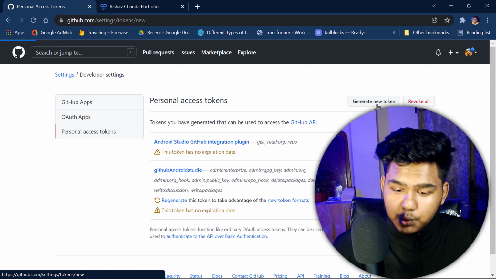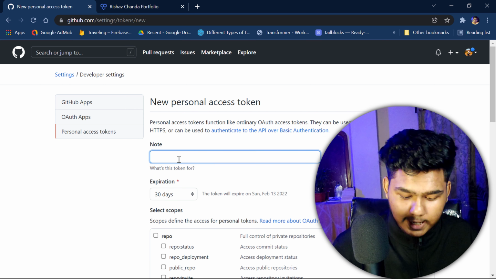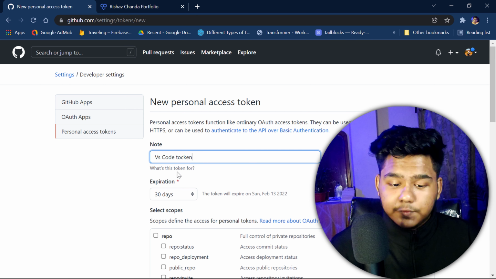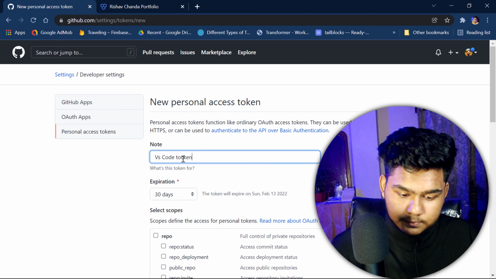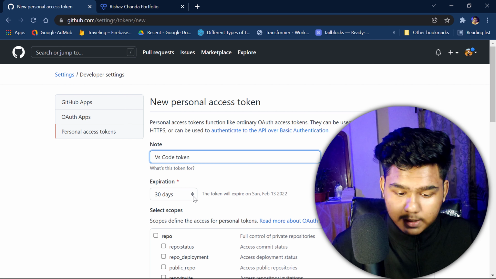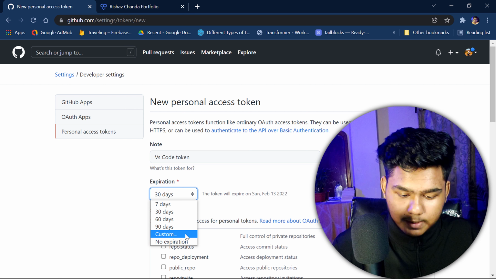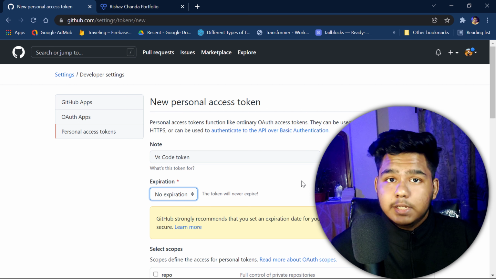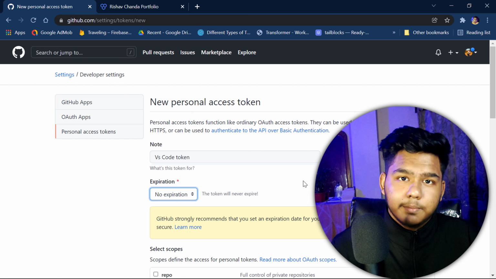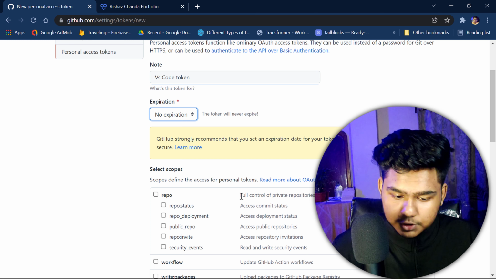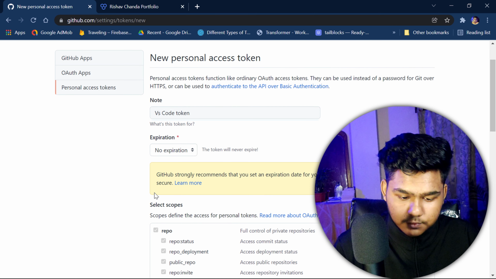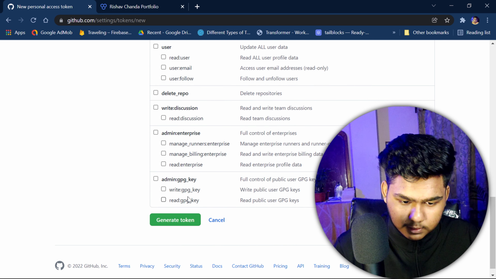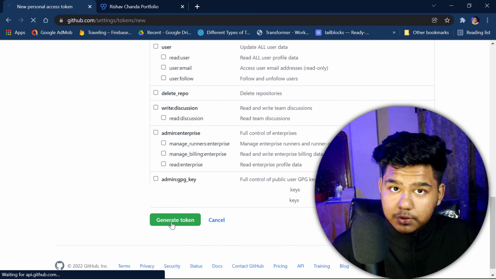Now click on generate a new token this side, and simply you can add a note like you are adding VS Code, right? Okay, so what will happen here is your VS Code will be linked with this token. Okay, and expiration date, as I told you, no expiration. Set it to no expiration, because every time then you have to change it like after 30 days or the time period you select. So better click on no expiration, and you have to select the first four, and then you can click on generate token here.